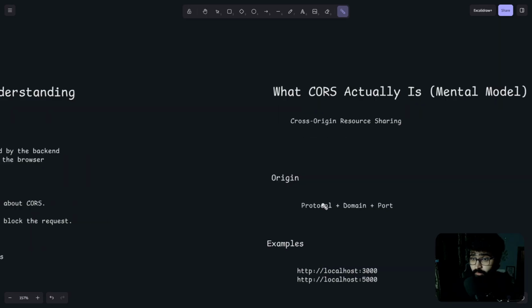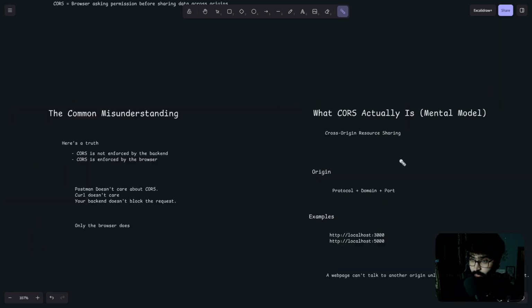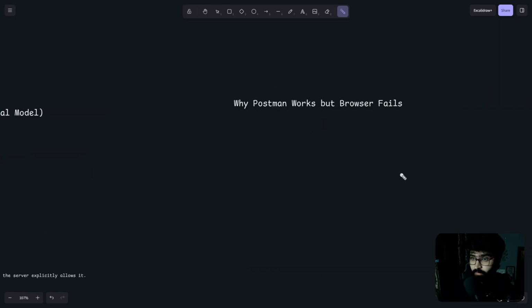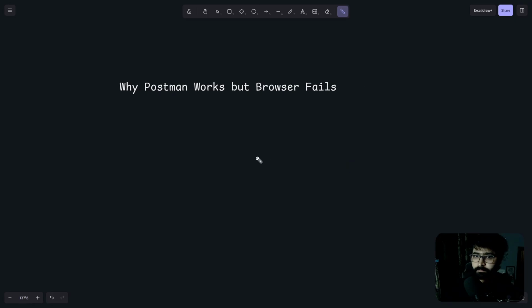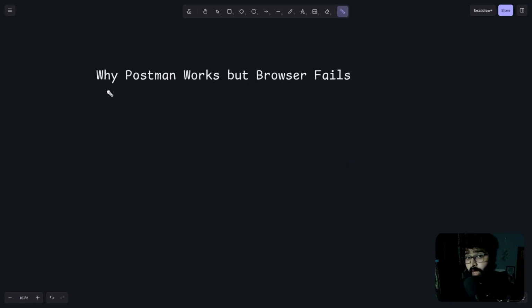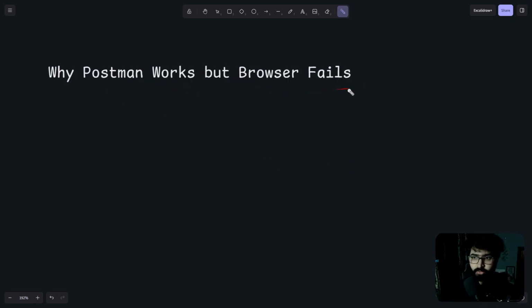Okay, so with CORS, we have to understand this. Why does Postman work but the browser fails? Here comes an interesting part. The very first thing: Postman is not your browser. What it does is send a request with the headers, it gets a response. That's all. It's the end of the story.